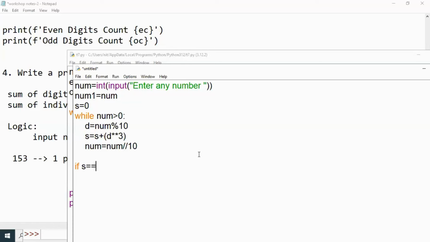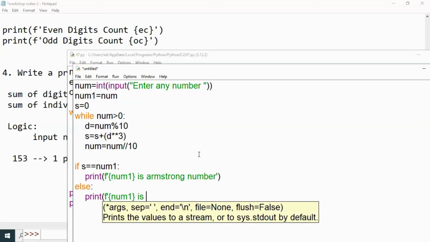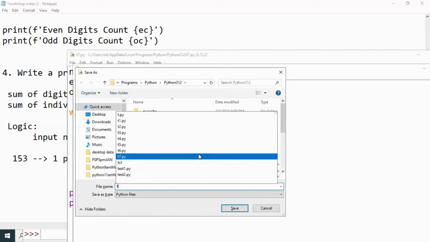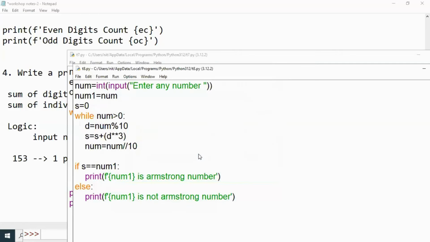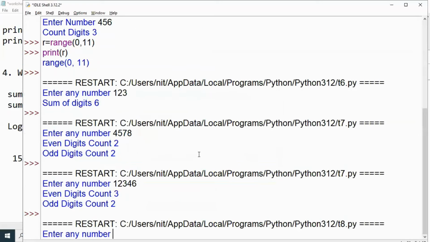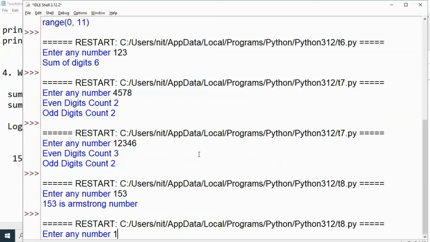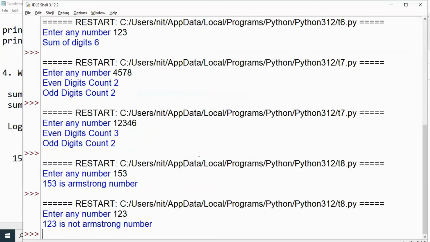If sum double equal to number1, then you are saying print format: this number1 is an Armstrong number. Otherwise, you are saying print format: number1 is not an Armstrong number. When you run this, 153 is an Armstrong number. If I enter any other number, 123 is not an Armstrong number.